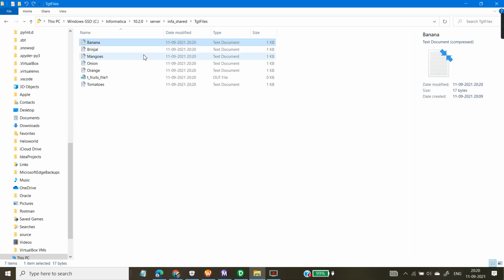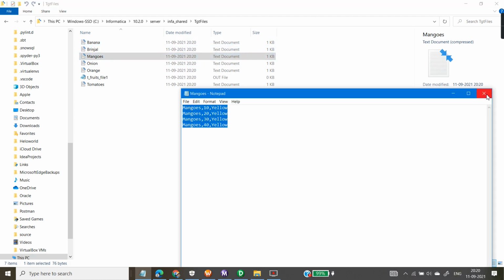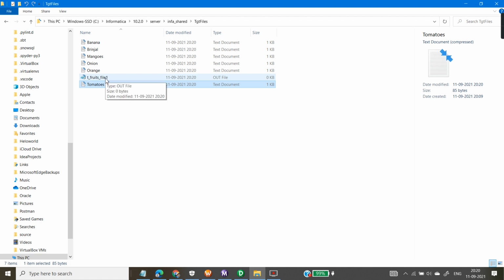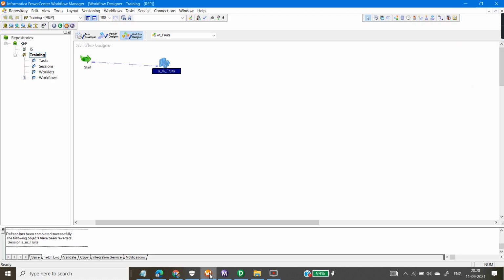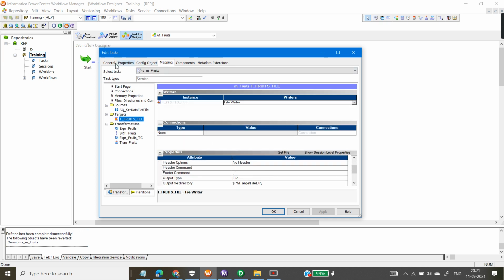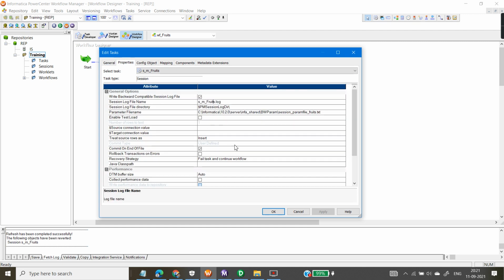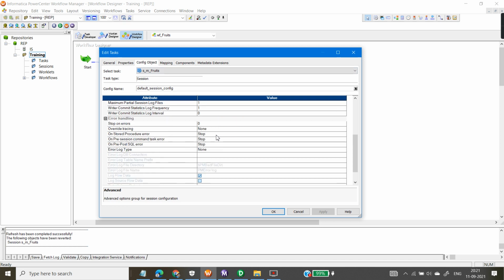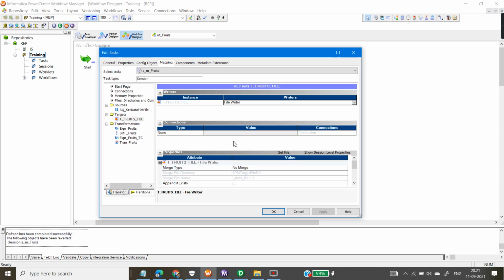The files will be generated in the target files here. See here, banana, it is having all bananas. Mangoes, it's already having mangoes. So like that we have different files. Similarly tomatoes. So this is how the logic is implemented. This is nothing but a bad file which is there in the workflow manager. Let me show you here, in this session log, there should be some file for that. Yeah, this is the fruit files, and this is the reject file. If there is any bad record which is rejected, it goes into that file. So this is the overview of the mapping.